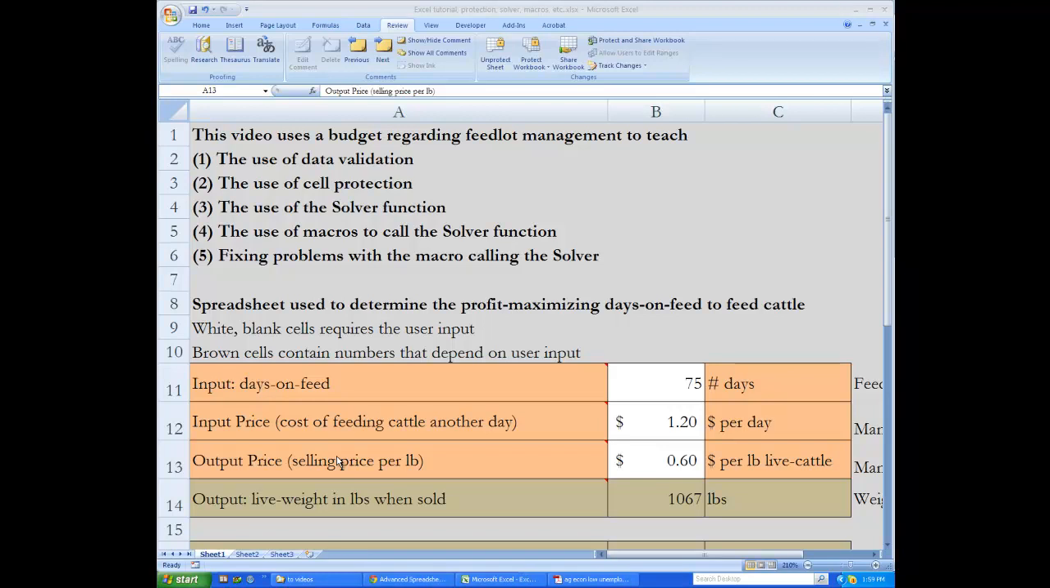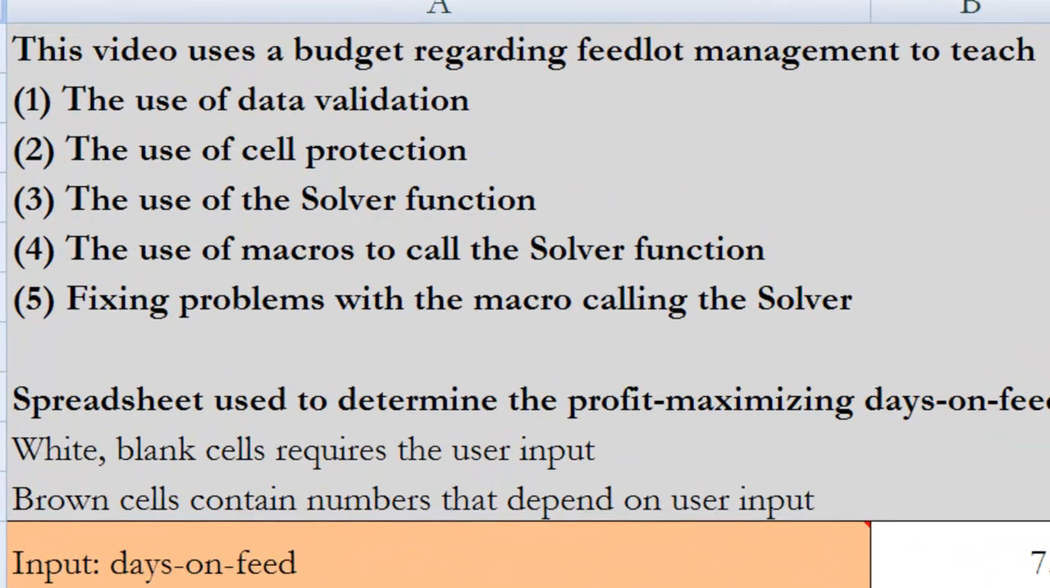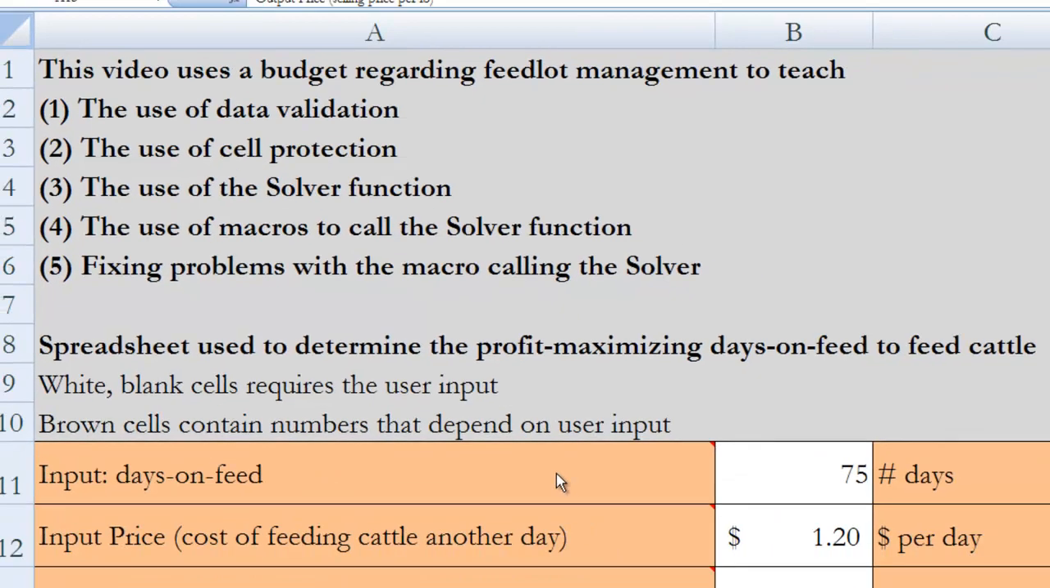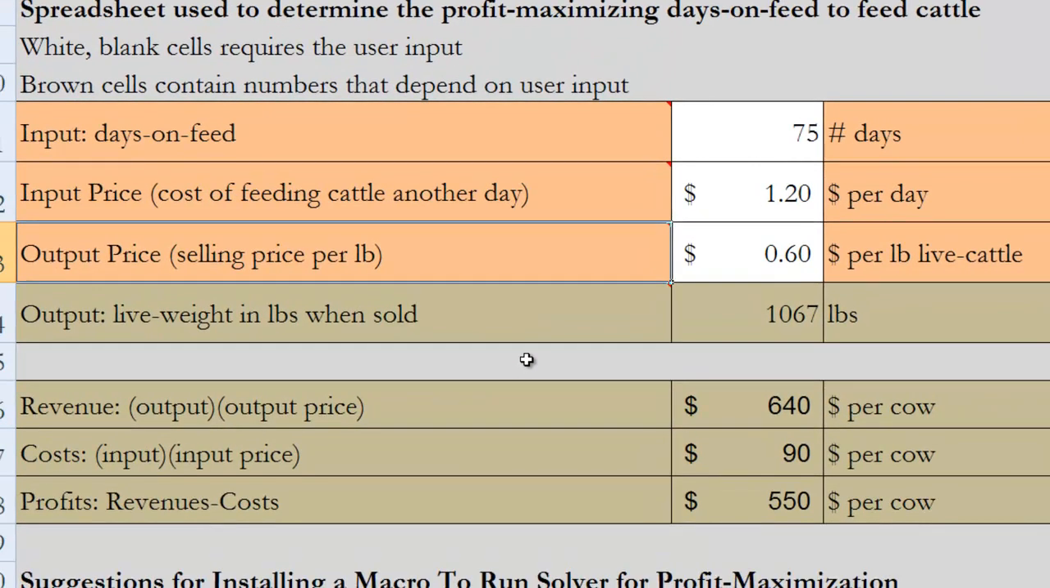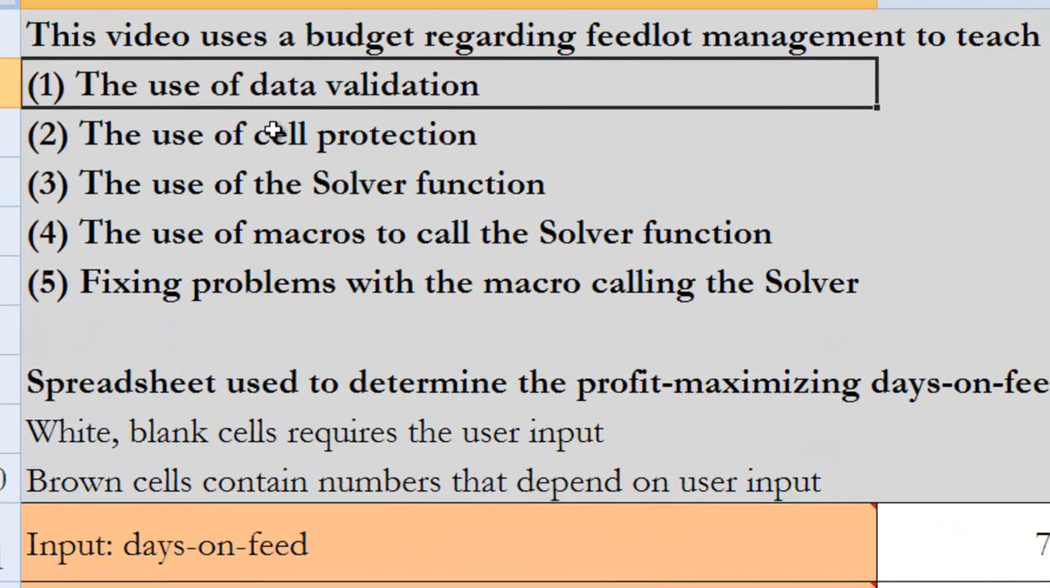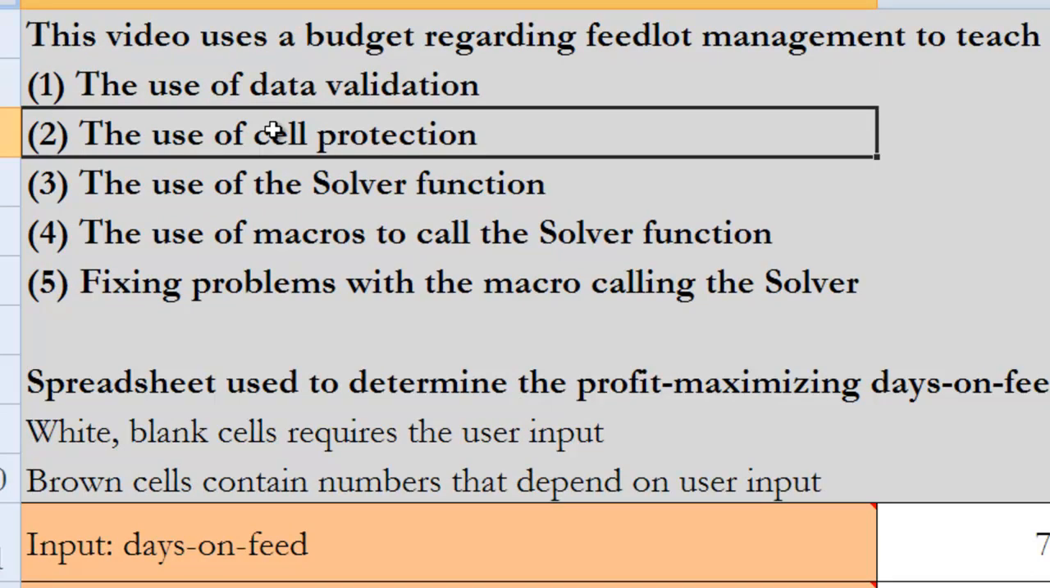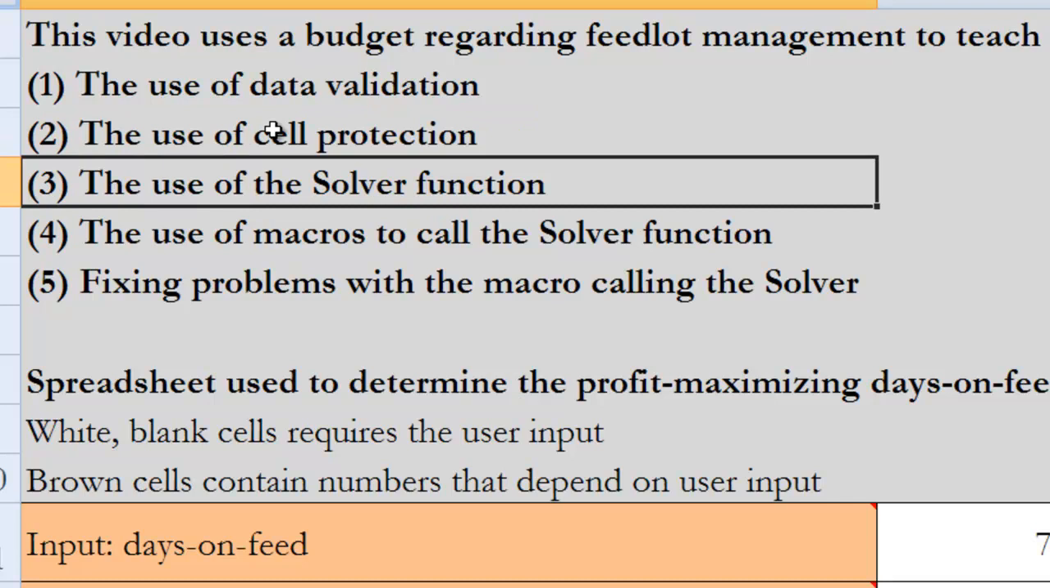This Excel tutorial is part 3 of a multi-series of video tutorials on using this spreadsheet, which is kind of a budget decision making tool for cattle feedlots, to help the manager determine how many days on feed will maximize their profits. In the first video we talked about the use of data validation. In the second video we talked about the use of protecting cells. In this video we're going to talk about the Solver function, where we actually get down to the decision of how many days on feed will maximize profits.